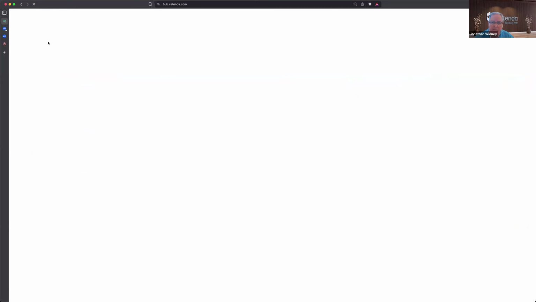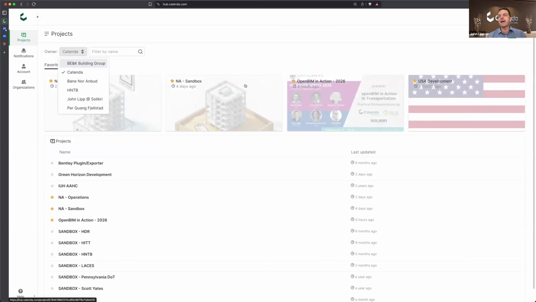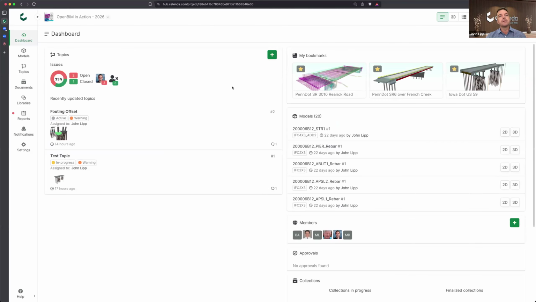Yeah, so when you first log into Catenda, you'll see the projects that you've been invited to or ones that you've created yourself. They'll be tiled across here. We're going to be opening up this openBIM in action project that was created for the session. And then you'll land on the dashboard. This gives you basically the ability to track how things are going. You'll get a count of how many issues are open. You'll have issues, which are called topics in Catenda, assigned to you. So basically, you'll have eyes on things that you might need to take action on before you actually dive into your project.